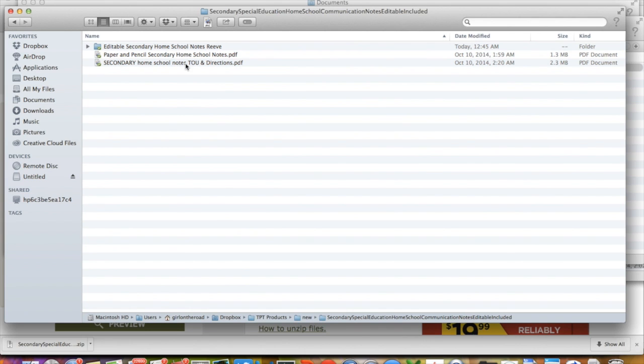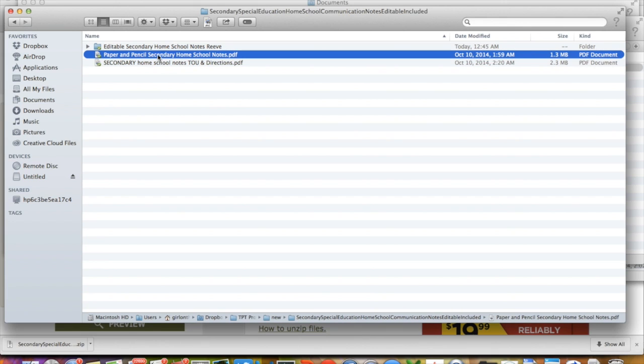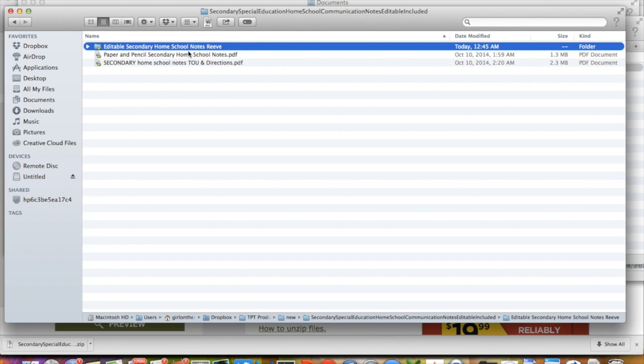And in that folder, there are three sets of documents. One is the terms of use and the directions, which is a PDF document. One is the paper and pencil non-editable versions. And then one is a folder of the editable secondary home notes.